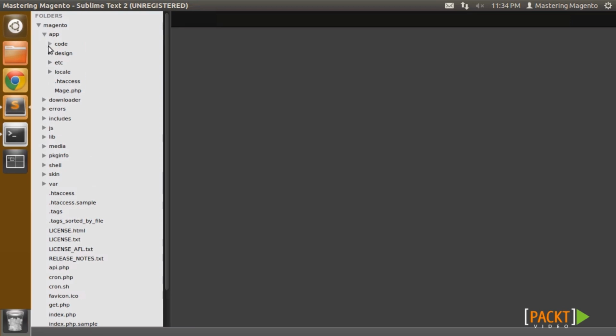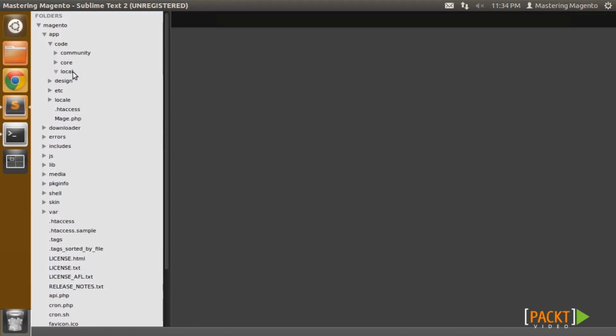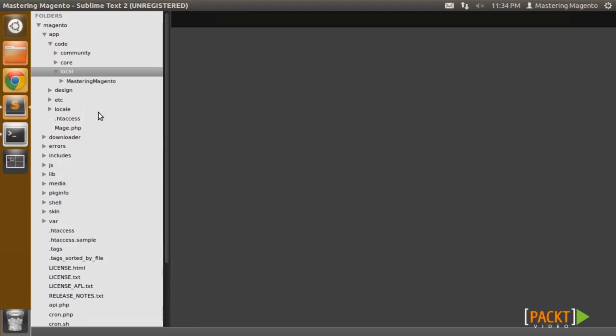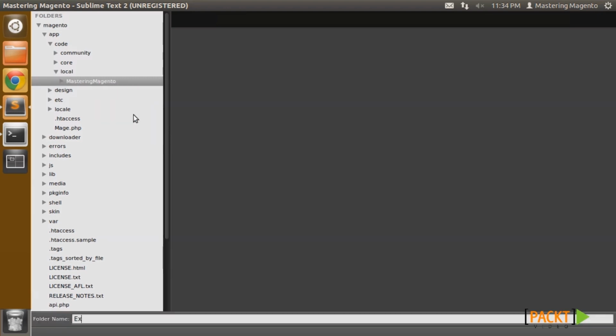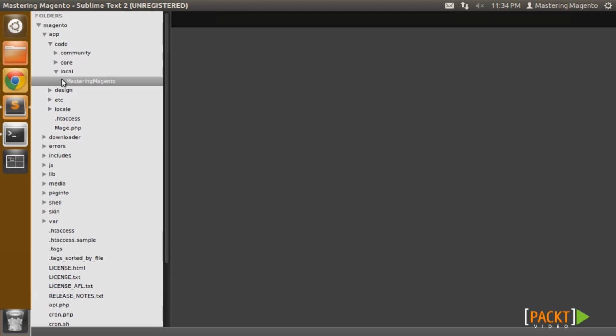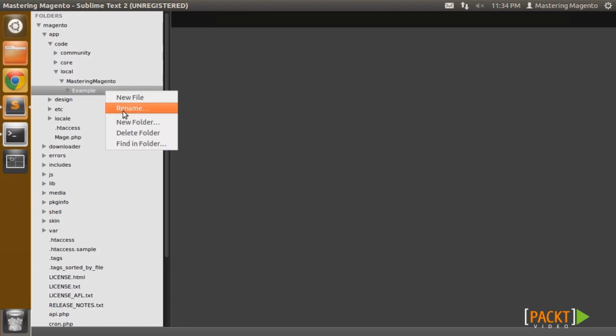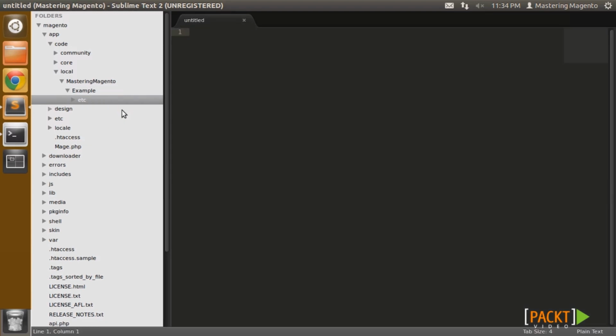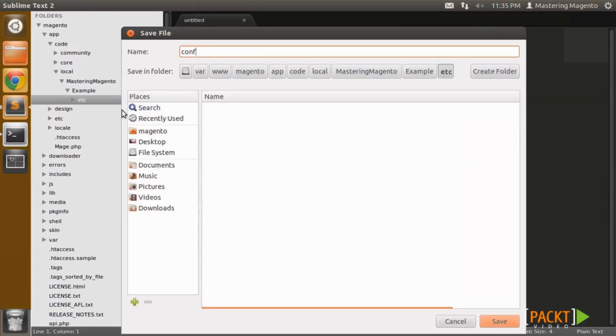It will go in app, code, local, where we add a folder for our namespace, and within there add a folder for our module. In this case, we will simply call it Example. Inside of our module's folder will go a collection of subfolders. The etc subfolder will hold the configuration files for our module. The primary config file is simply config.xml.